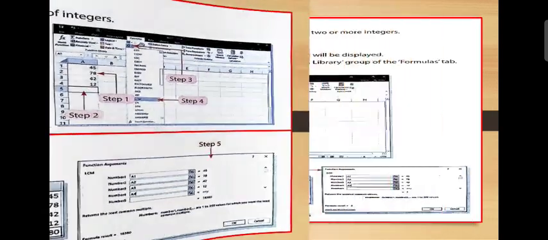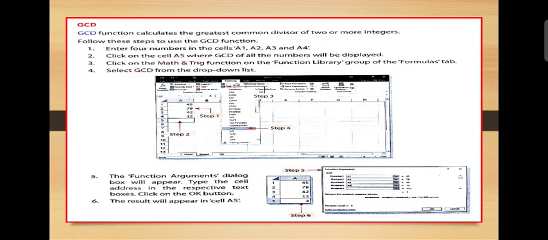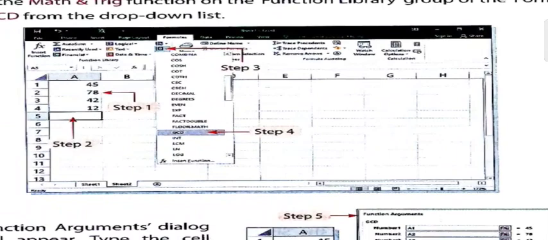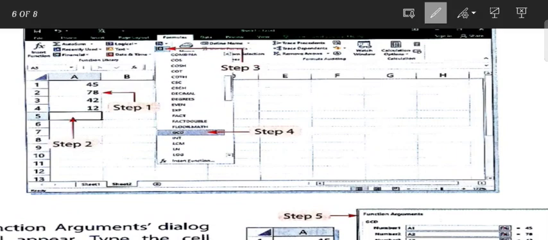Next is GCD. GCD means greatest common divisor of two or more integers. Same process. First of all, you need to type or insert data in cells A1, A2, A3 and A4: 45, 78, 42 and 12. Go to the formula tab, then click on the math and trig option, then a drop down list will appear. Then select the GCD from here.